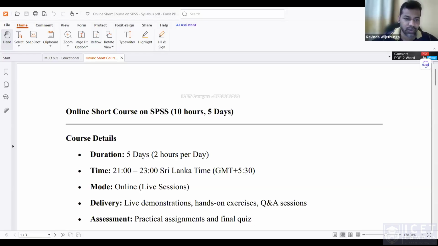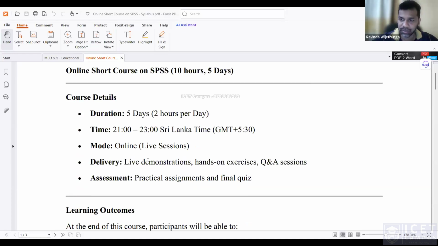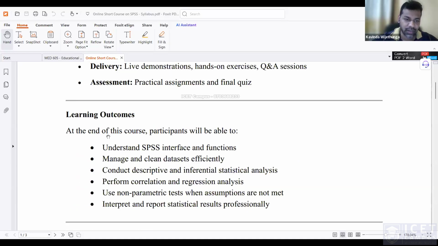Right? This is the syllabus, right? So the course learning outcomes are these. At the end of this course, participants will be able to understand the SPSS interface and functions. Yes, we are starting from zero level, right? So we are starting from zero level.